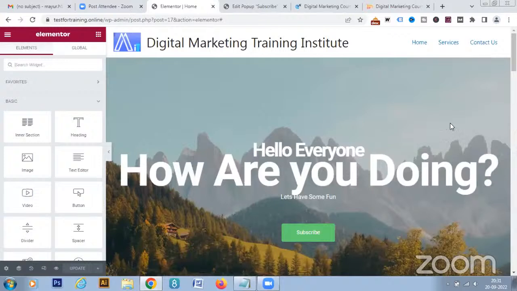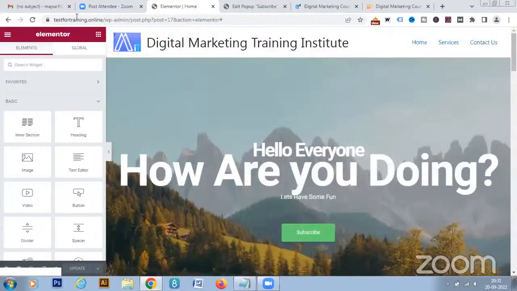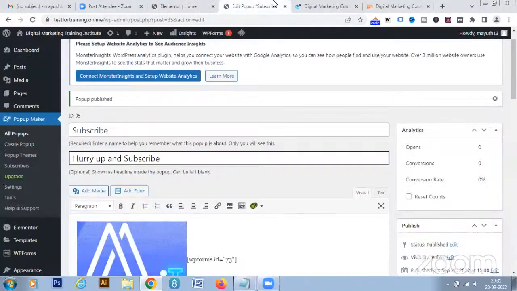Right. So once you create a pop-up here, because I am in this page, you can go ahead and just test for training here. WhatsApp icon, you can just add a WhatsApp icon here itself, right?